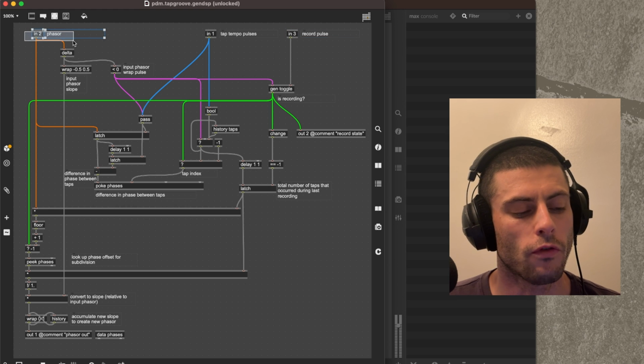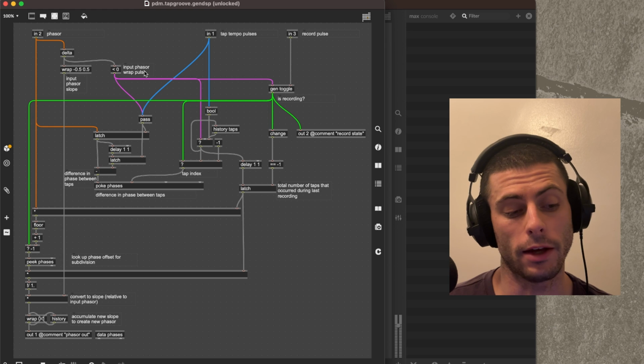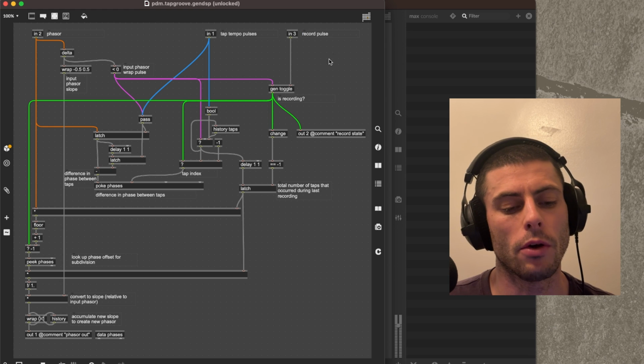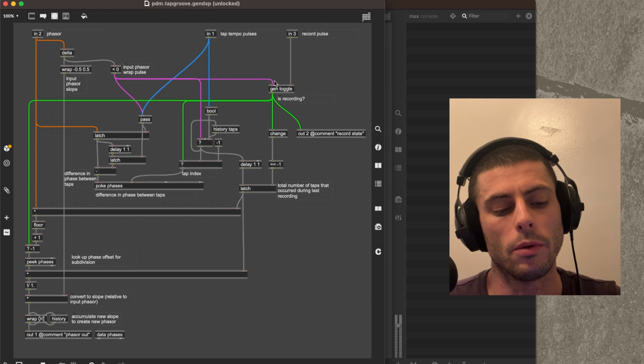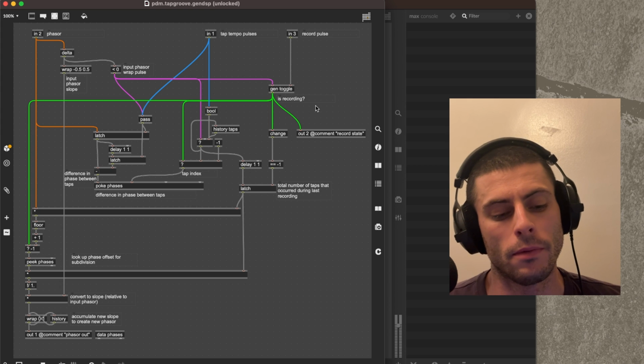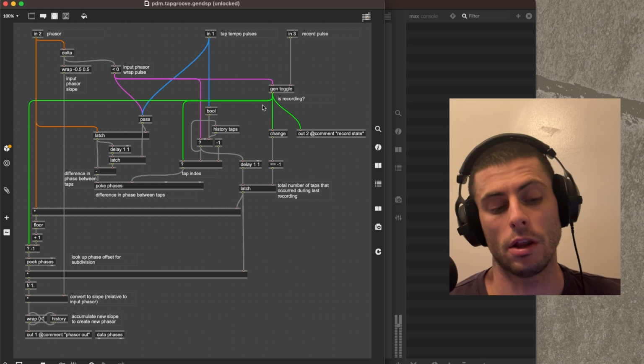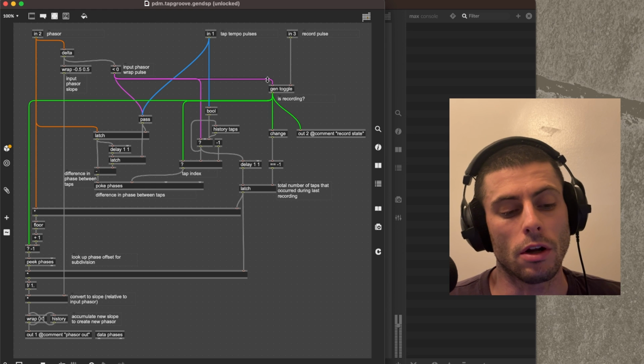So the main phaser comes in, we're going to get its slope. And from that, we can derive a pulse when this phaser starts slash stops, when a new cycle starts, basically. And when we get a pulse from the third inlet, we don't actually immediately trigger the recording. What we do instead is wait for the next pulse from the input phaser. And at that point, the recording starts. So this green patch cord is just carrying a zero or a one that says, are we currently recording or not?